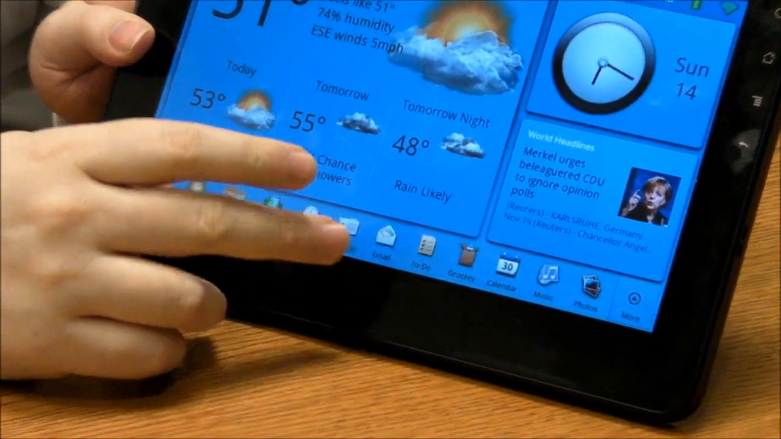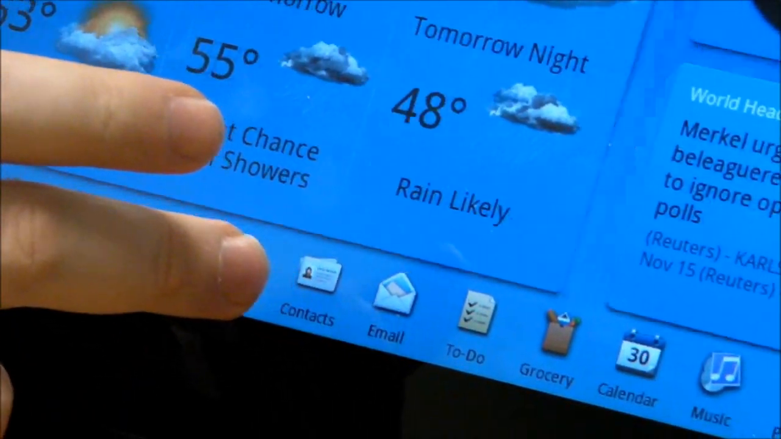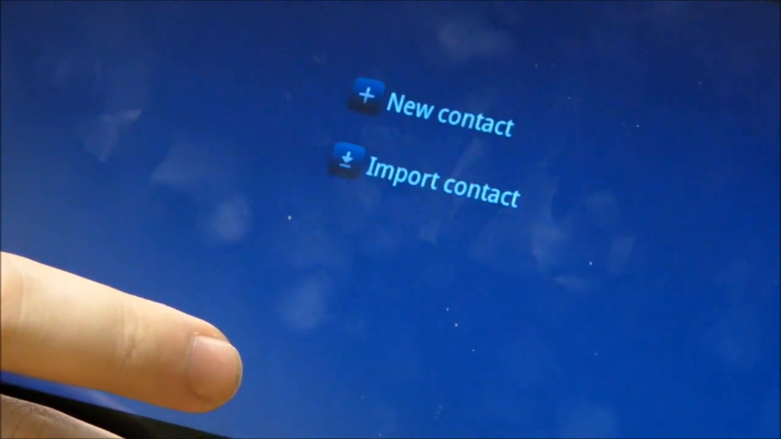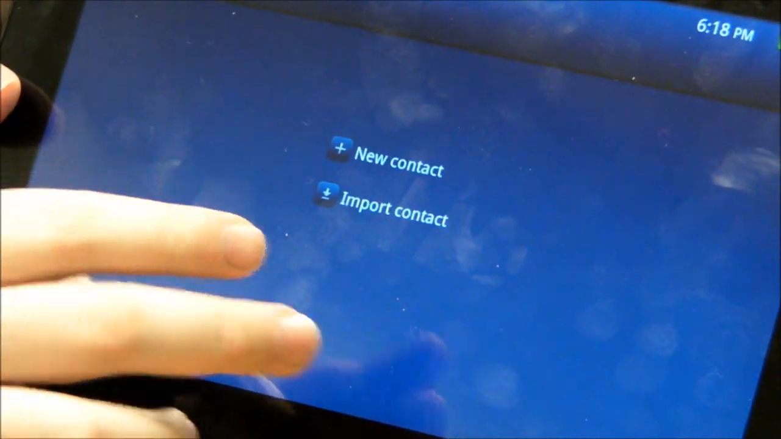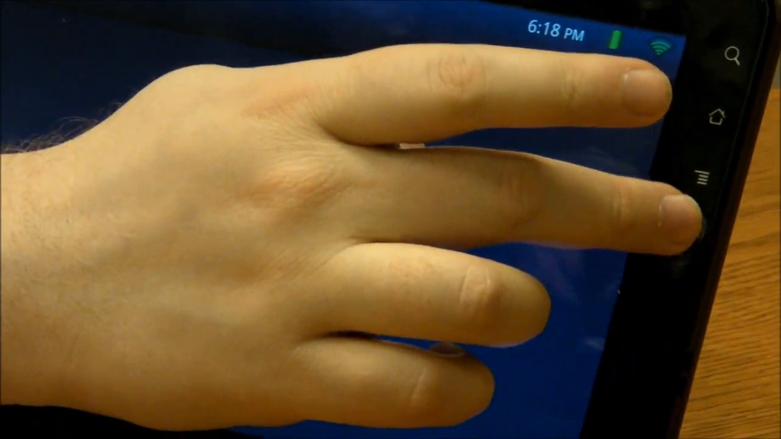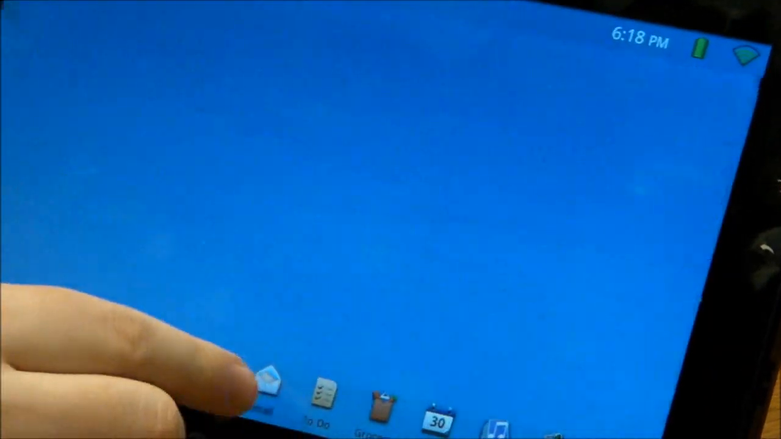Here's a clock app. Well, that's pretty straightforward. It shows you a clock. Contacts. This is going to take you into your contact list, which is a proprietary software where you can add new contacts. Back to the home screen.